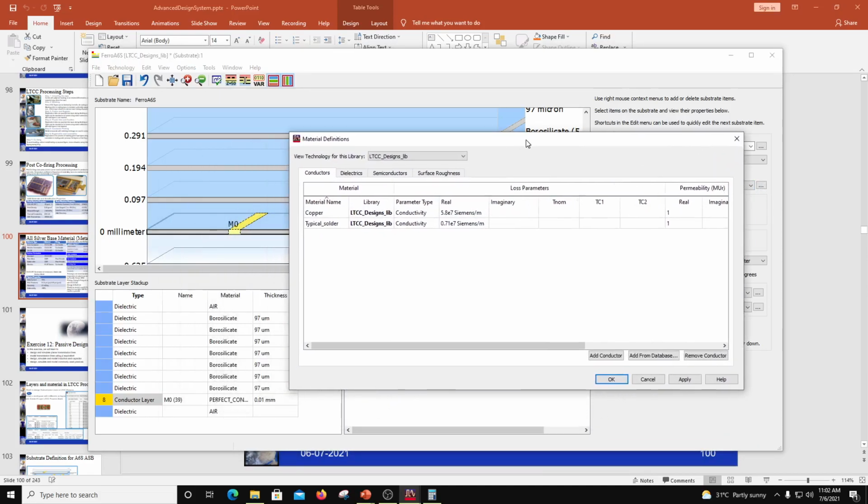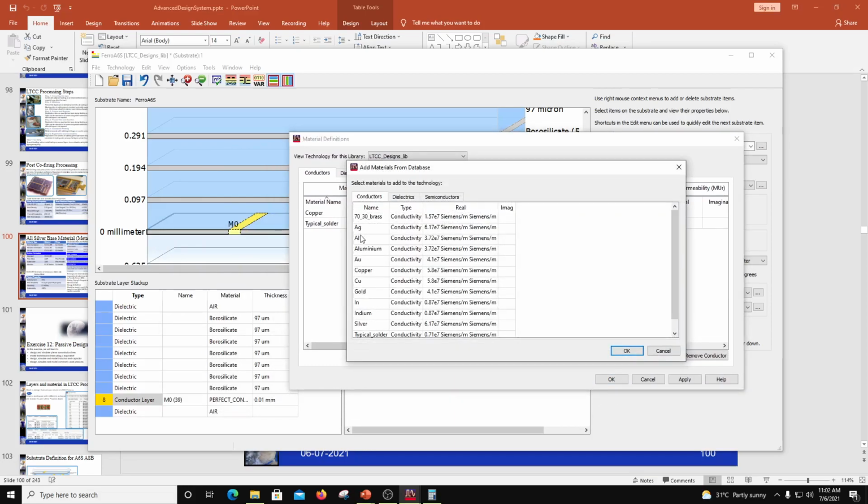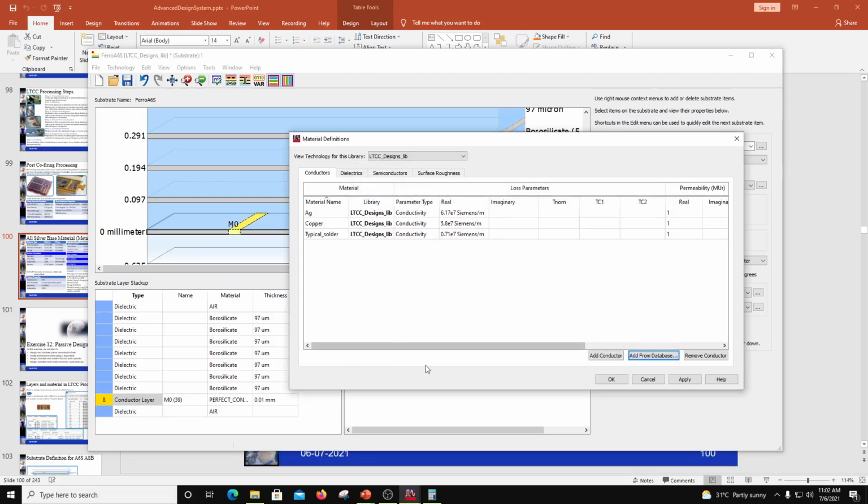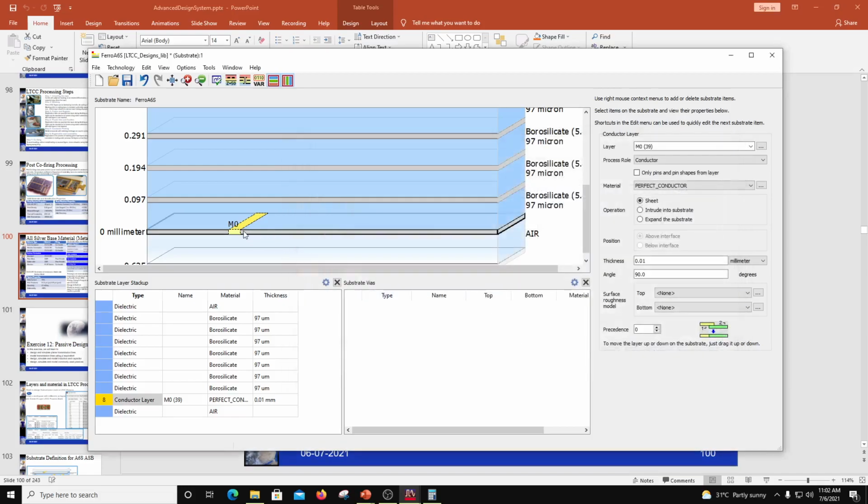So if I go here, I have to add from database and look for silver. So right there it is, silver. So I have added silver here. Say okay. So once I have silver here, I can assign silver to that metal 0.